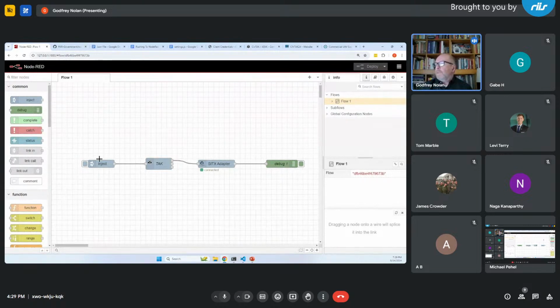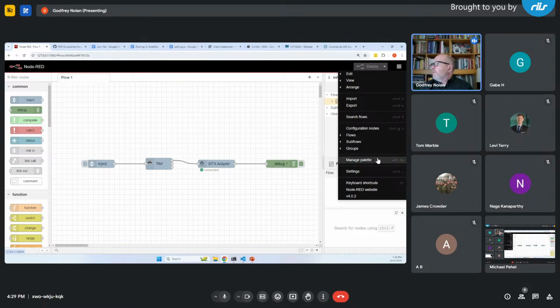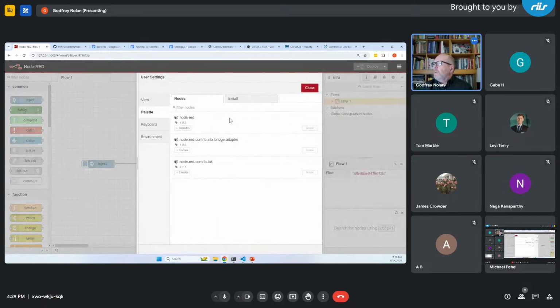And the way that you do it is you basically right click, you say insert node, and then you choose what your node is, whether it's inject, or whether it's ATAK, or whether it's SITX. Okay, and then it should be the first one. Node-RED's kind of funky though, so don't be surprised if you have to do it a few times. The other thing you want to do is make sure that you have installed the proper node.